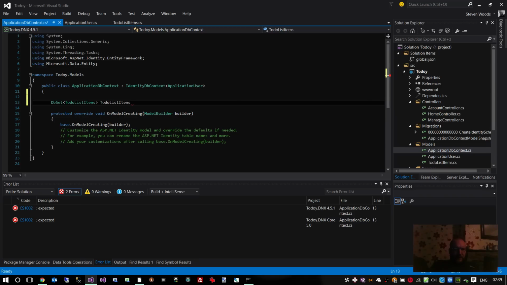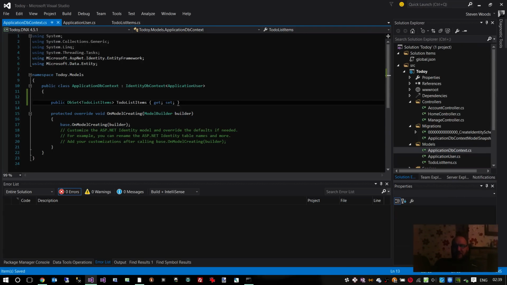Can't remember if that has to be public or not. I think it does. Public DbSet ToDoListItems get set. I'm not sure if that's correct or not. I guess we'll find out. So that's basically all it is really.